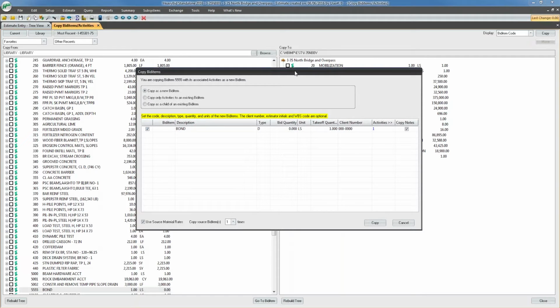HeavyBid does do a little bit of assuming here, but I will tell you that 99.9% of the time it assumes correctly as to what it is that I am attempting to do. So in this case, it has defaulted to copy as a new bid item. I dragged it over into a blank area of the estimate. So HeavyBid was correct. I want to copy this over as a new bid item.